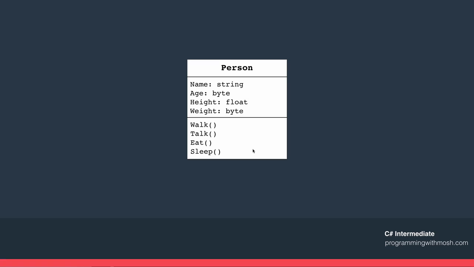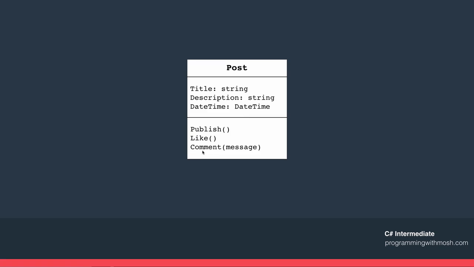So in this example, our person class has fields like name, age, height, and weight, and it has methods like walk, talk, eat, and sleep. Let's take a look at another example. We talked about blogs and posts. So a blog post can have attributes or fields like title, description, and date time. And it can have methods like publish, like, or comment, which receives a message.